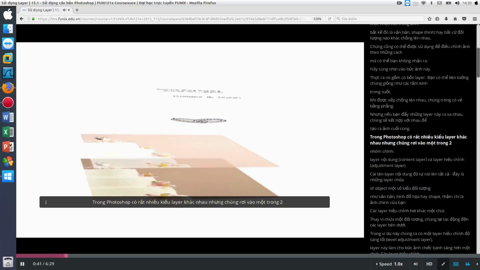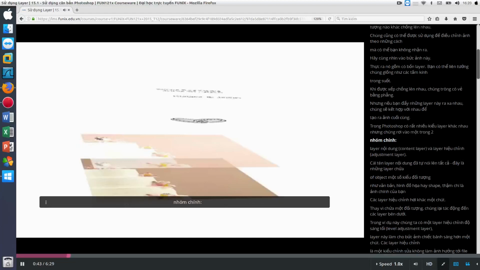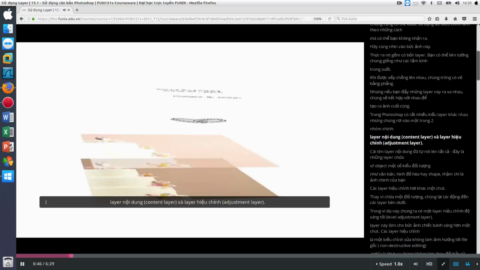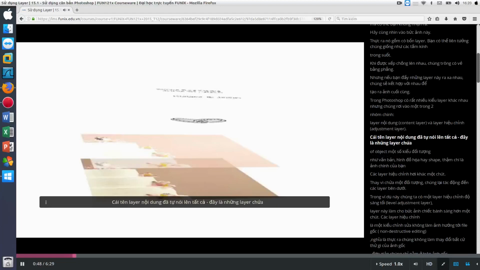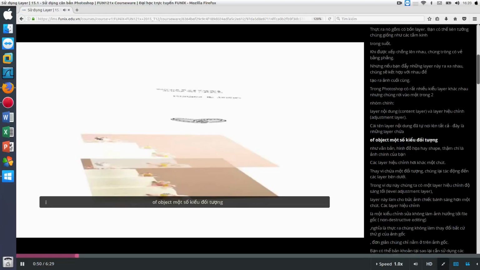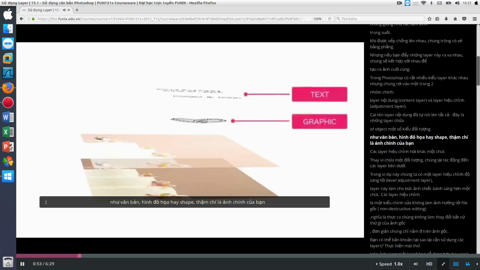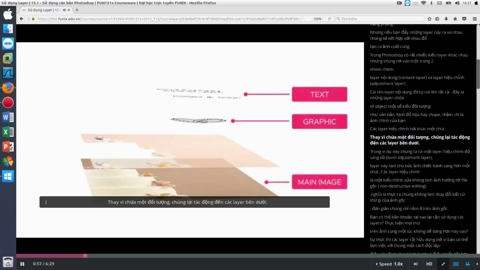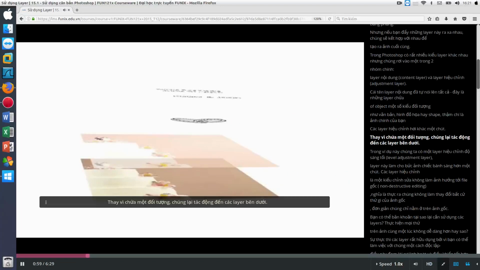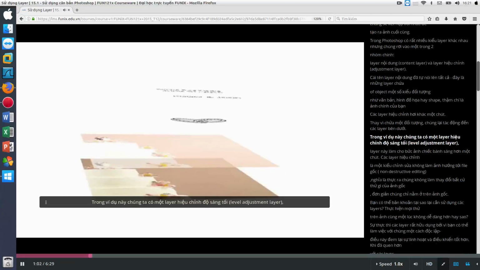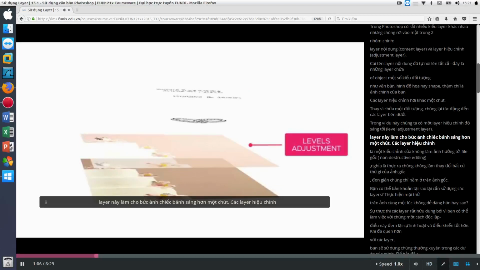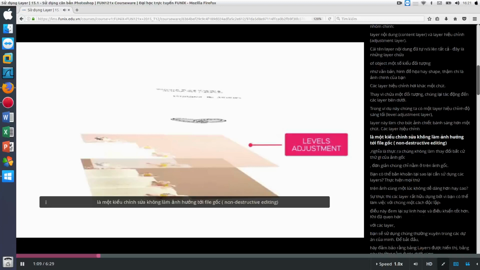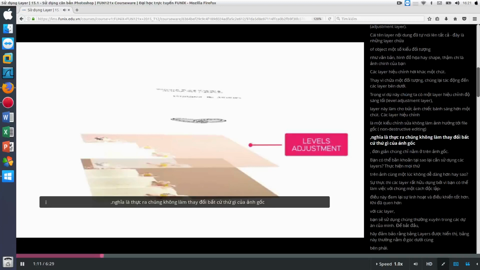There are many types of layers in Photoshop, but they fall into 2 main categories: content layers and adjustment layers. Content layers are pretty self-explanatory. They contain some type of object, like text, a graphic or a shape, or even your main image. Adjustment layers are a little different. Instead of containing an object, they have an effect on the layers below. In this example, we have a levels adjustment layer, which is making the cake image just a tiny bit brighter. Adjustment layers are a type of non-destructive editing, meaning they don't actually change anything about the original image, they just sit on top.